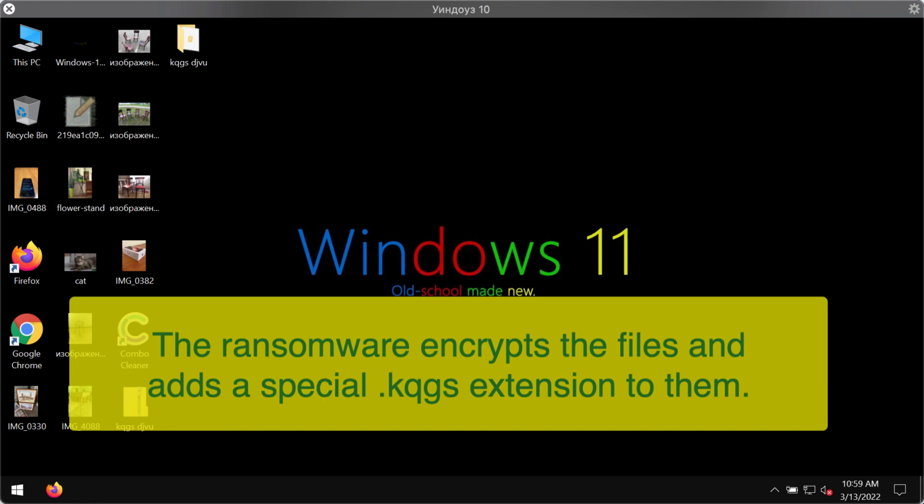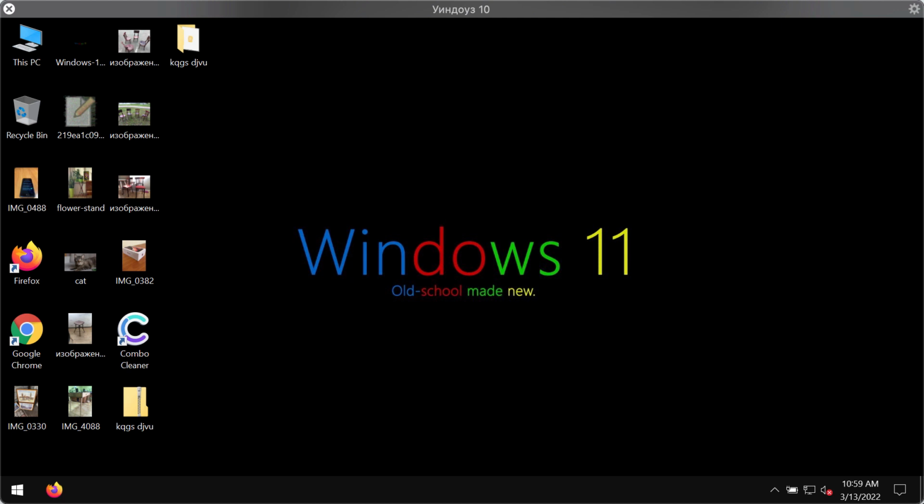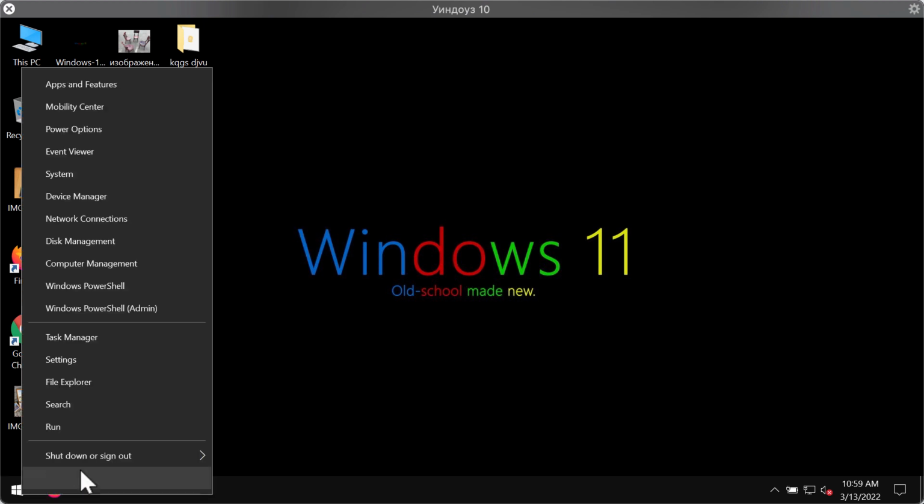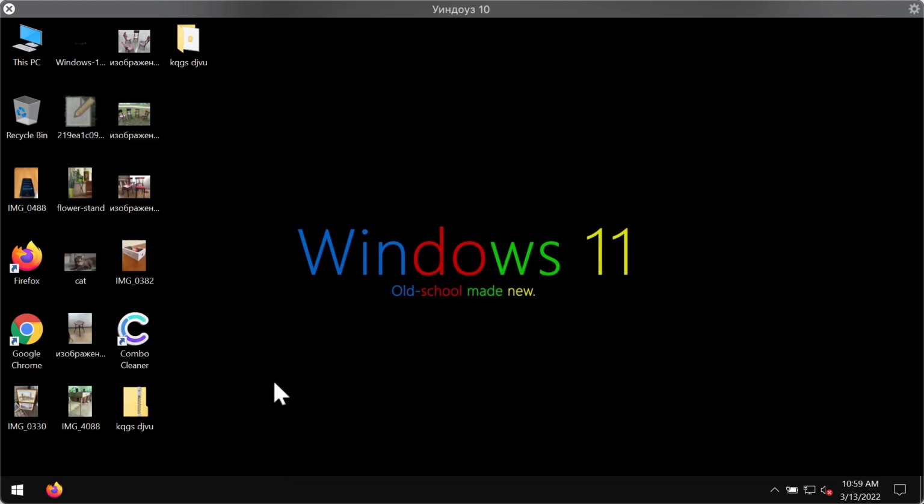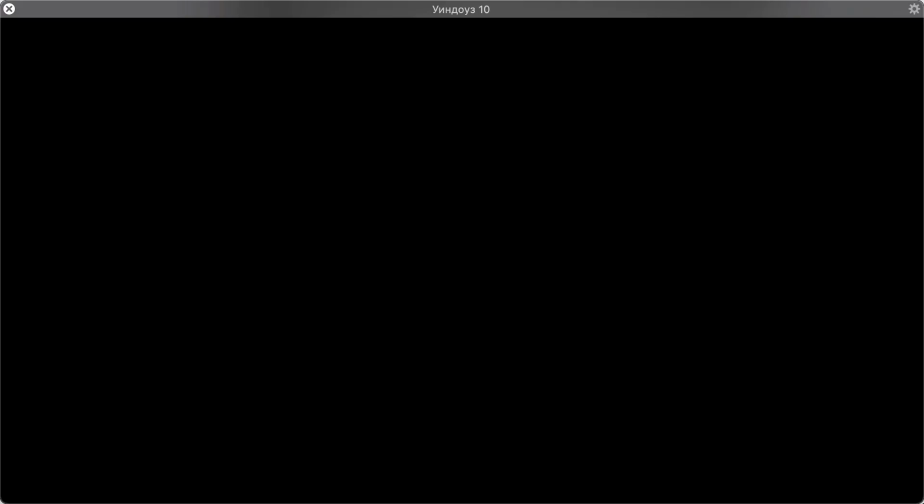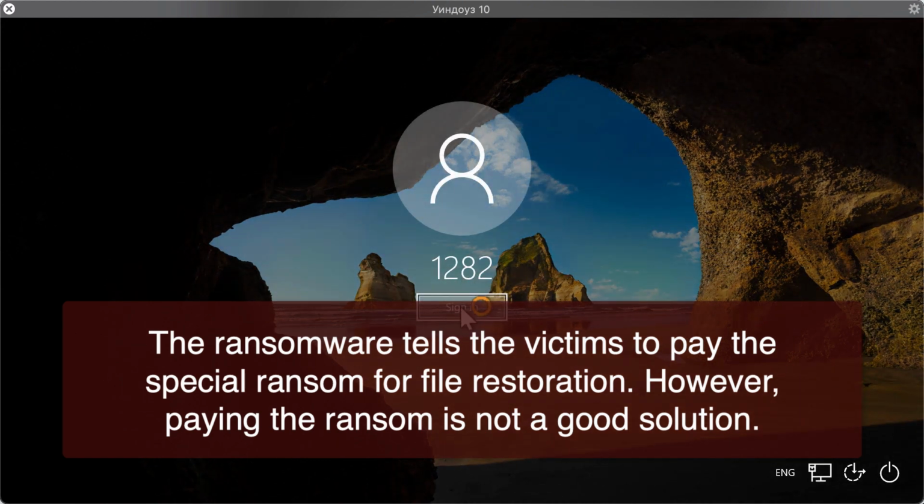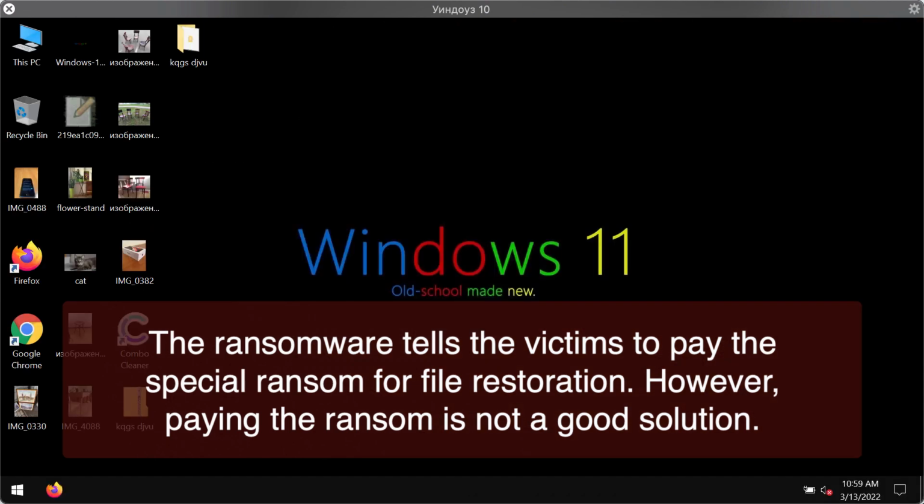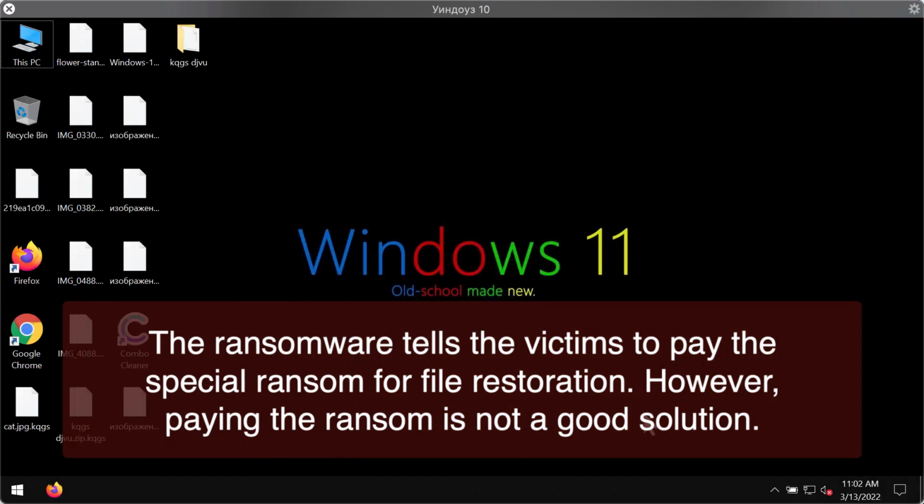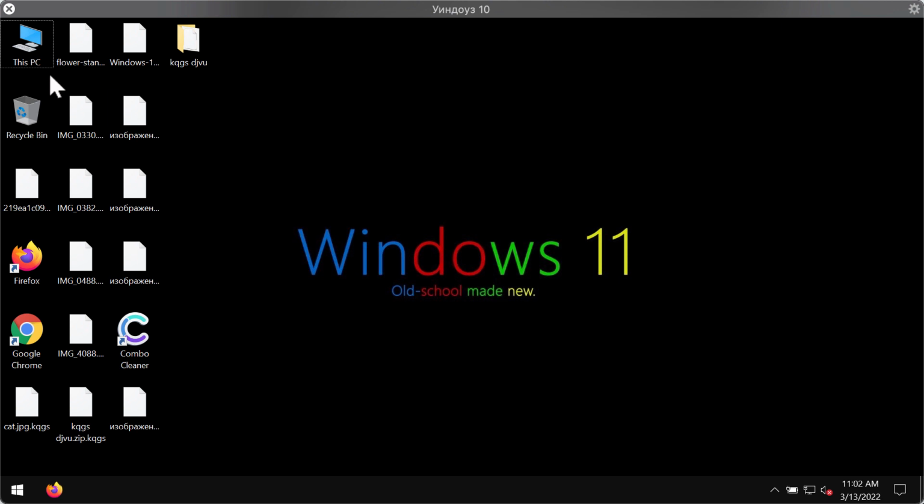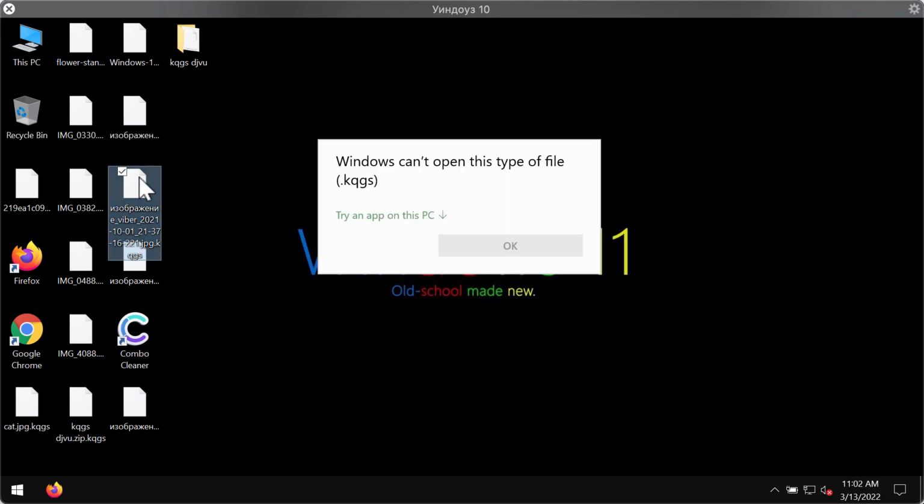Then pretty soon you will realize that something bad has happened with your files and that you cannot access your files anymore. Typically, you notice such alterations after you restart your computer. So you may notice that the files are damaged and encrypted, and you cannot open them anymore. The ransomware encrypts the files and damages them, so you cannot open the files anymore.